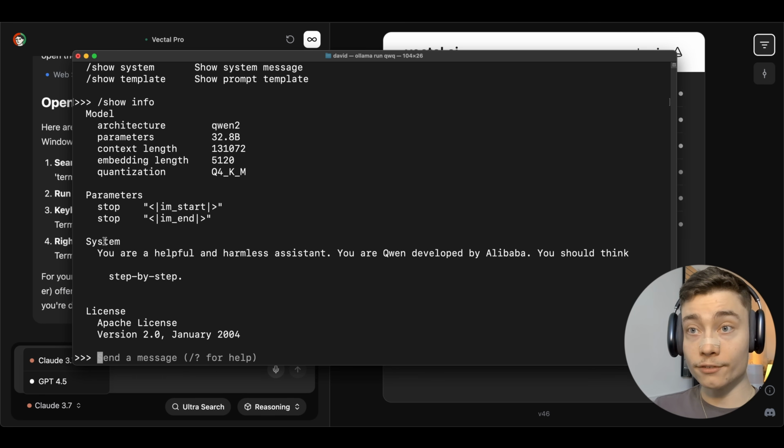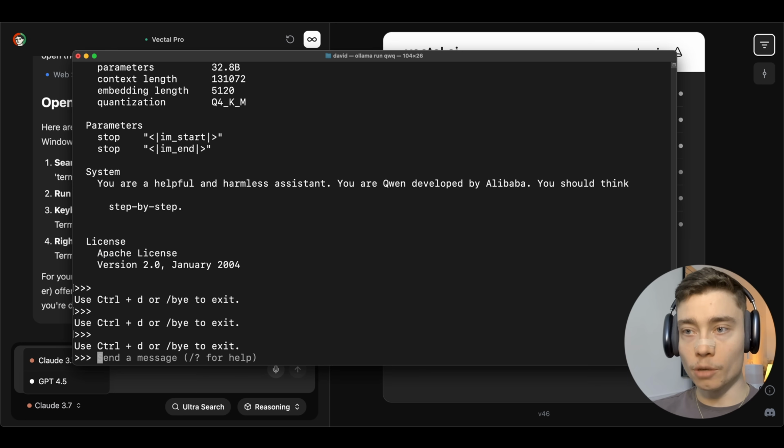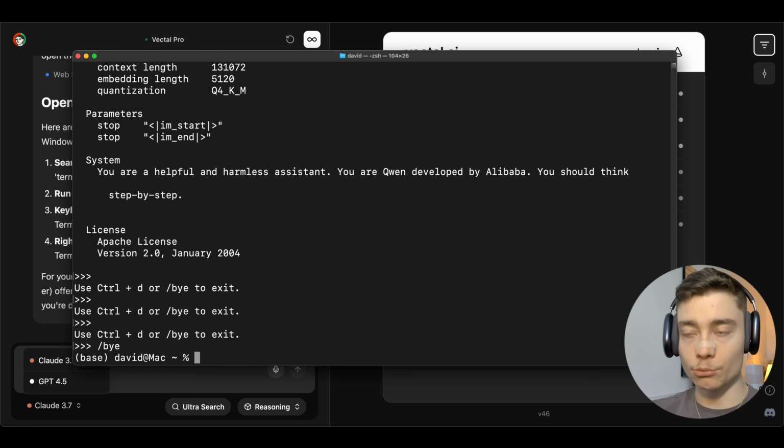And we can even see the system prompt, actually. You are a helpful and harmless assistant. You are Qwen, developed by Alibaba. You should think step by step. And when you need to stop it, just do /bye or Ctrl+D, and then that's how you close the chat.